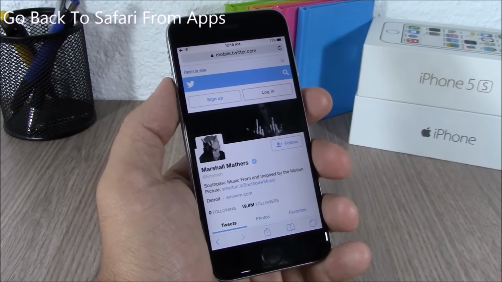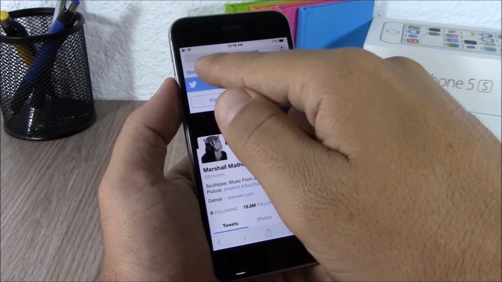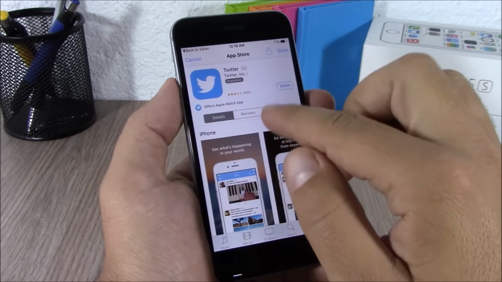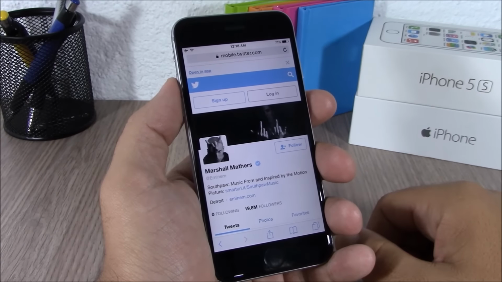On iOS 9, if you open an app from Safari, you can see right here I'm on Twitter, but if I open this page on the app, you can see here I have a back button which allows me to go back to Safari and continue where I left.